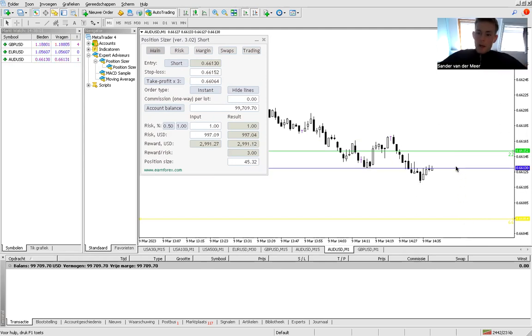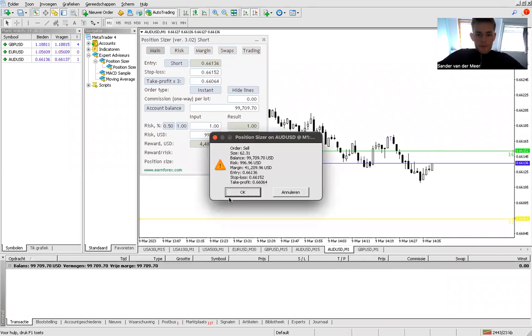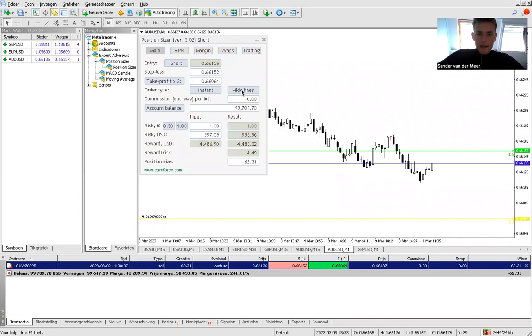Now it automatically calculates my take profit based on the difference between the current price and my stop loss. So you see this is 21 pips or 22 and this is 66. So it automatically gives me a 1 to 3 without even having to calculate it. If I enter here now, a short, my stop loss here, I hide the lines again. I have my stop loss here and my take profit here at the 1 to 3 with a 1% risk.